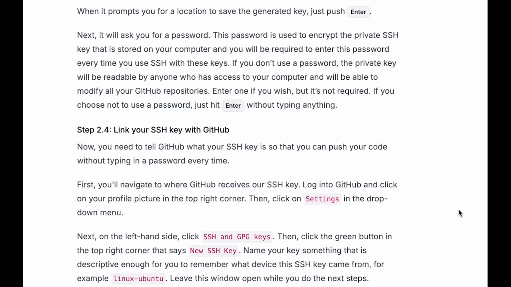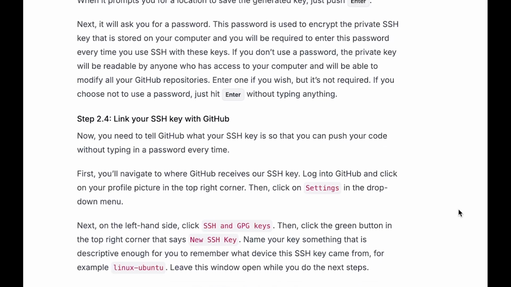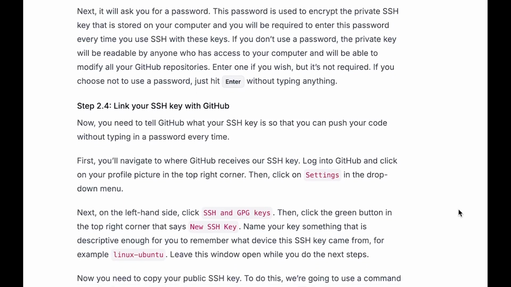If you don't use a password, the private key will be readable by anyone who has access to your computer and will be able to modify all your GitHub repositories. Enter one if you wish, but it's not required. If you choose not to use a password, just hit enter without typing anything.